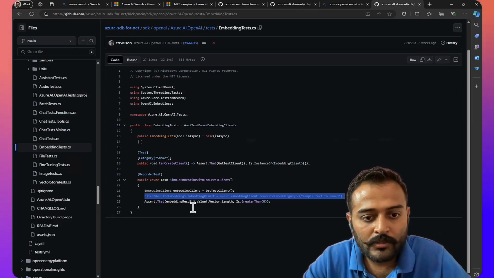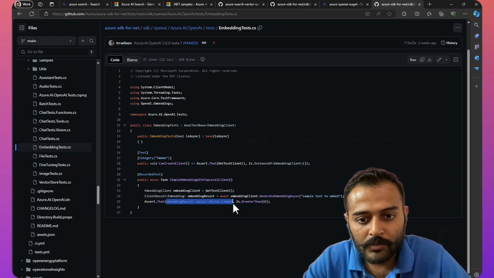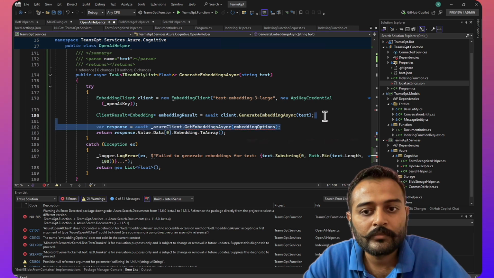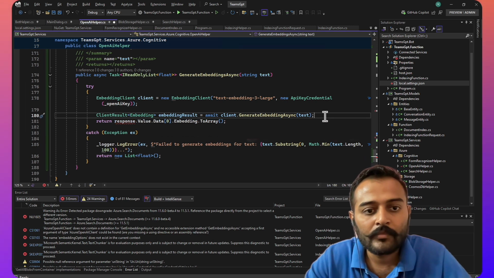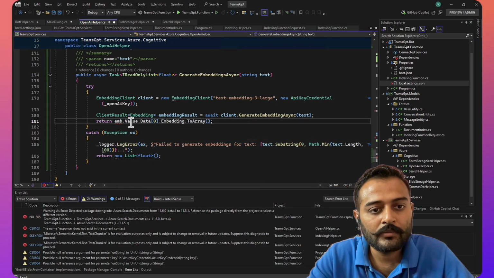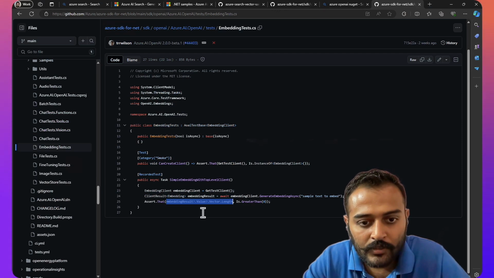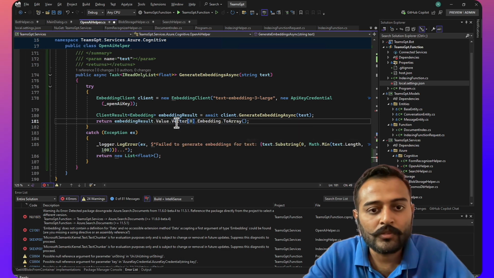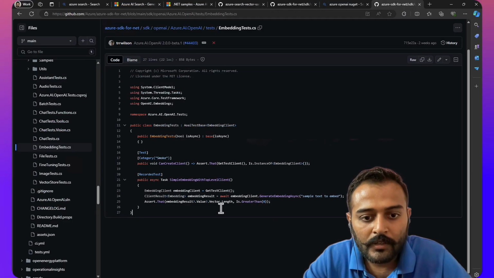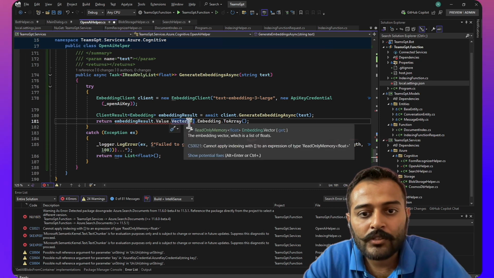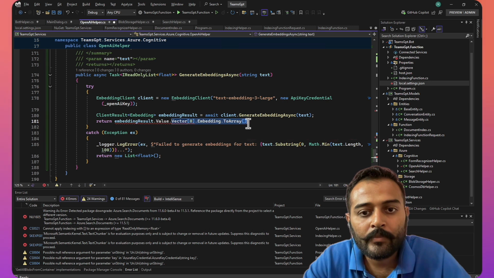How do we get the response? Embedding result. This is the one that is getting me response. Let me double check. Embedding result dot value dot vector. So the response will be part of vector, and vector is not an array. It has to be an array. Yeah. Okay.